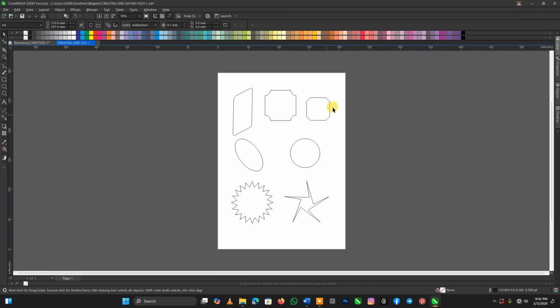And let's talk about stroke thickness. Stroke thickness, I mean outline thickness. Now the thickness of the outline of this shape can be changed. Look at the property bar, here is your outline width.